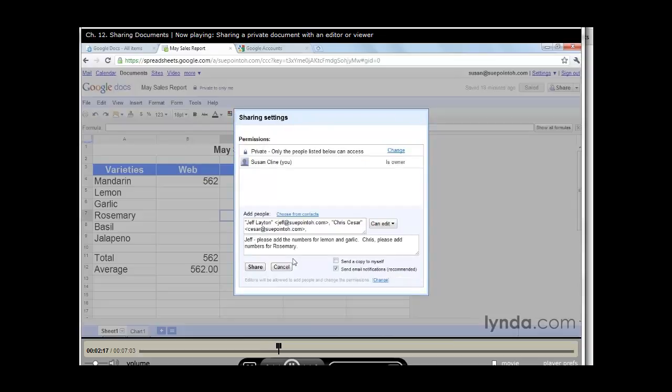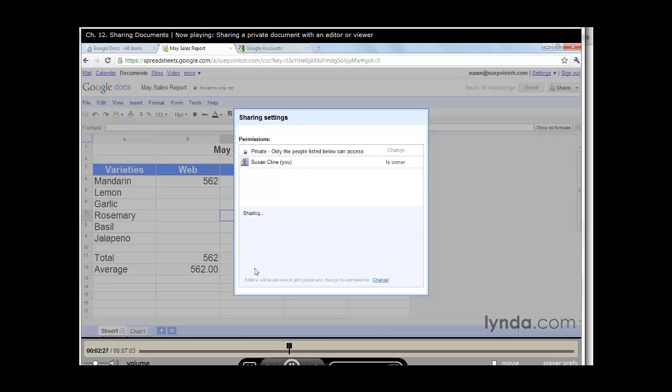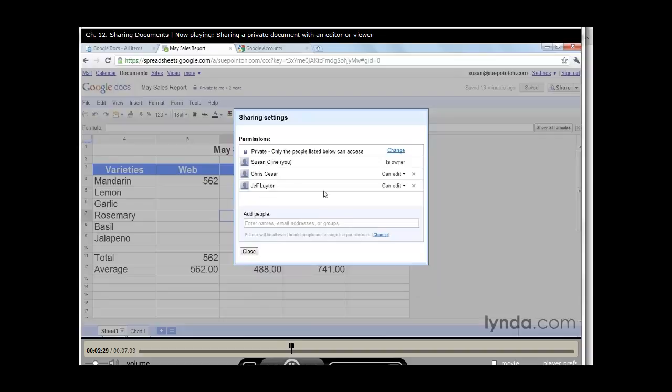And rest assured that if somebody makes a change that you don't like or that you think is wrong, you can always revert back to an older version of the doc. That's what's great about Google Docs. So I'll click share, and Chris and Jeff are now listed as editors. So let me show you what Jeff will see.